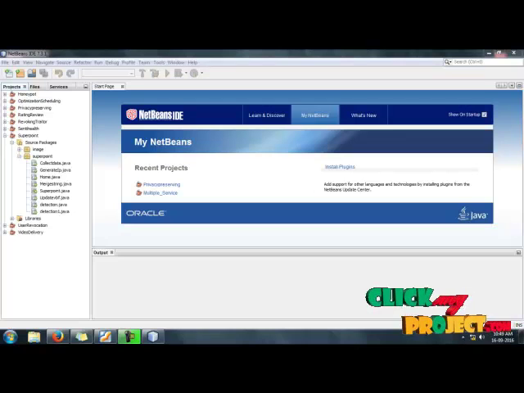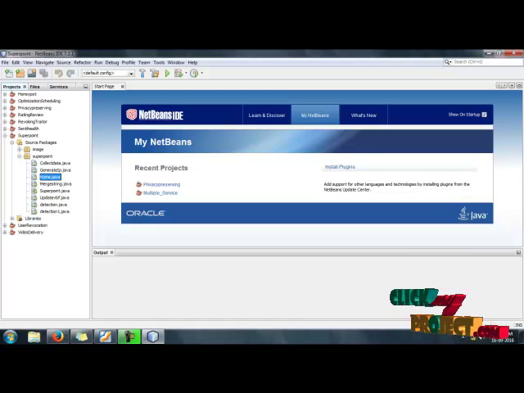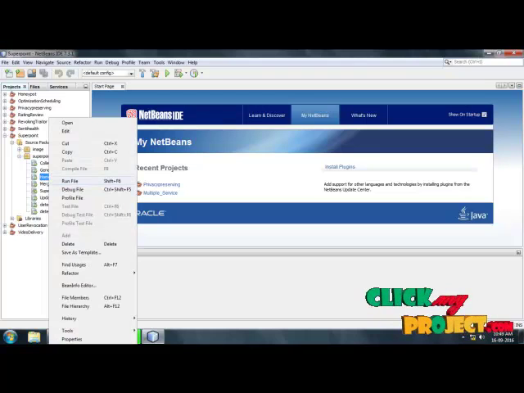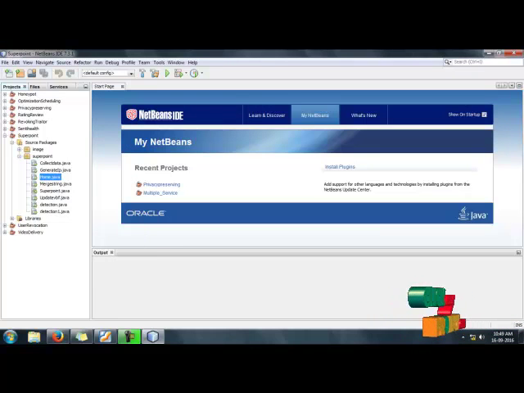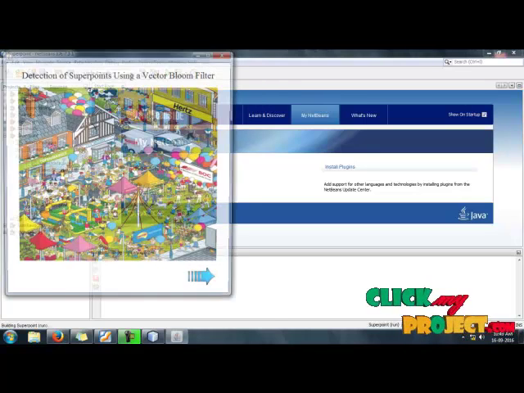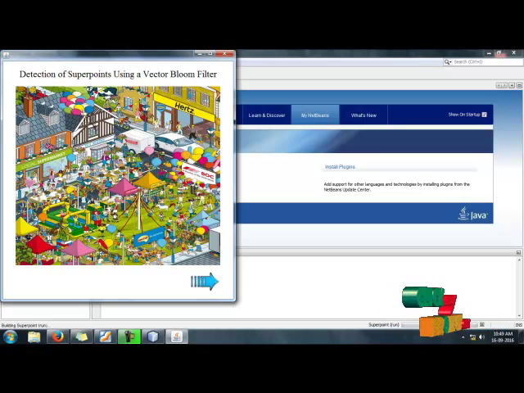Now we have to see the demo of our project. First, click on home.java, right click on it and select the run file option. After selecting the run file option, the home page of our project will be displayed on our screen. The window will be displayed on the screen, and then click the button to enter into the system.